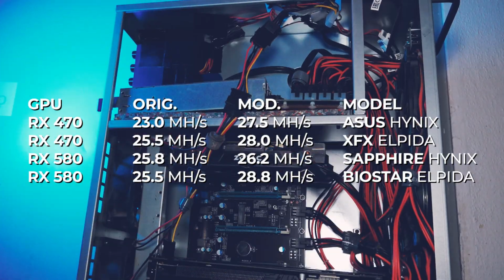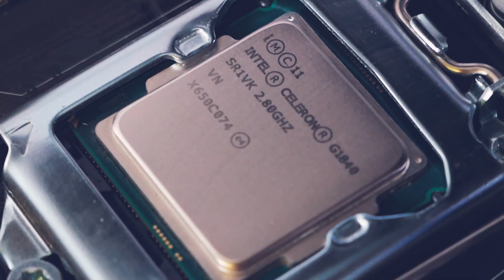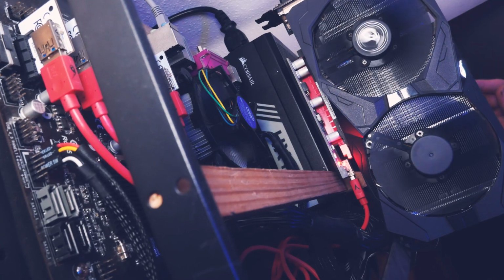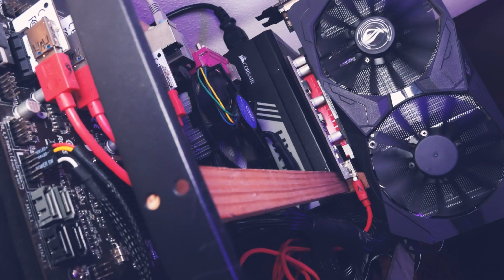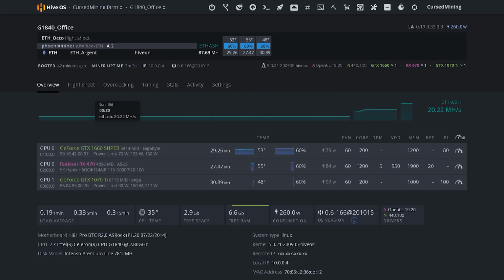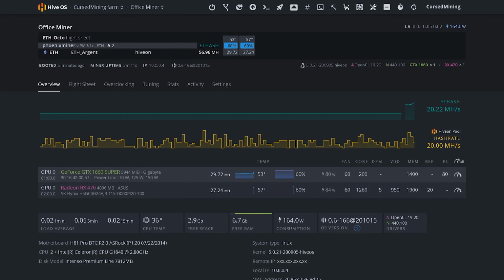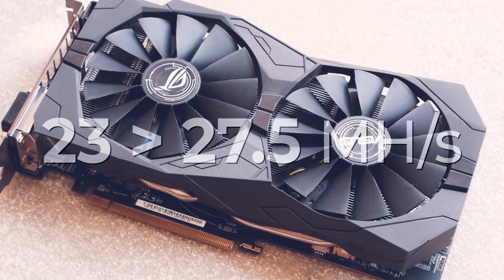We're starting with a little spoiler, an office miner I'll have an upcoming video about. This inspired me to do it. I had an old Asus RX 470, which seemed to have a hard time. I could not get it over 22 or 23 megahash a second anymore. After the BIOS mod I'll show you in a second, it suddenly hashed at over 27 megahash a second at the same power consumption. So I thought, hey, let's try more.